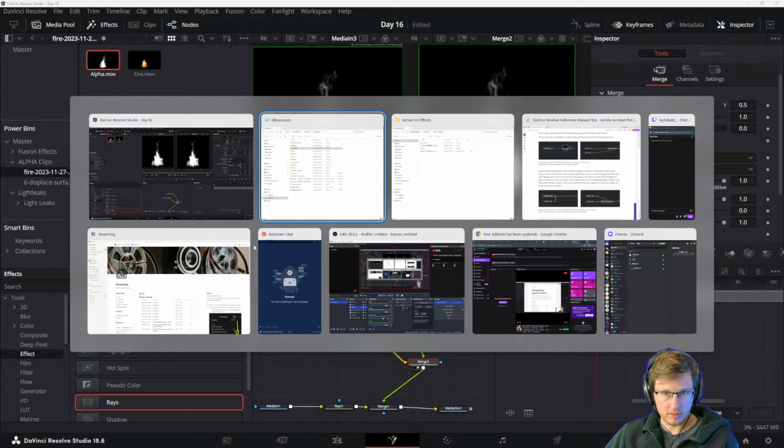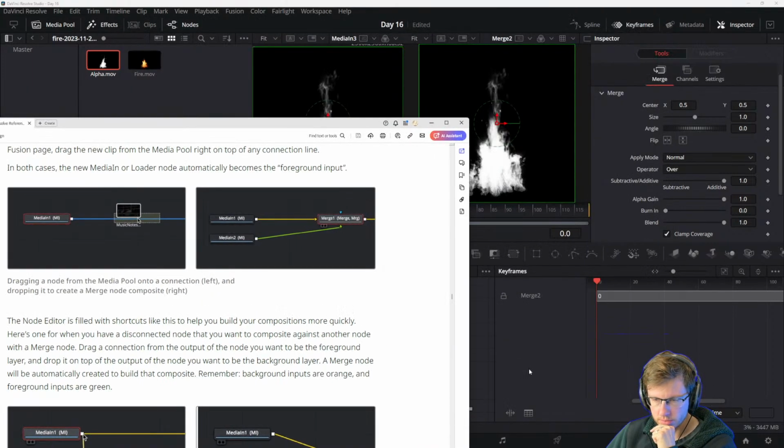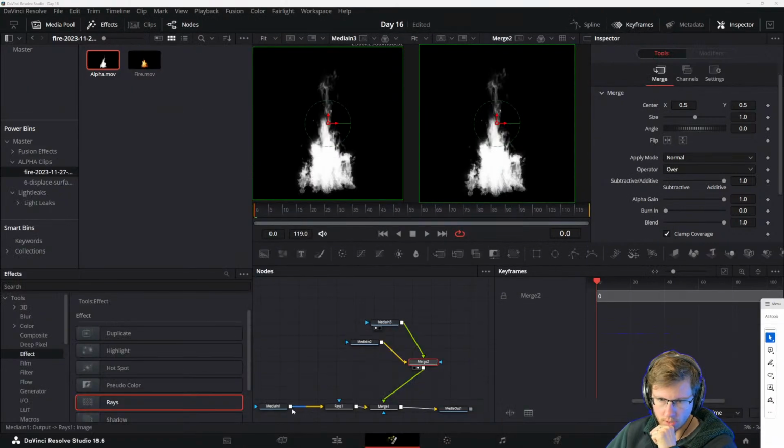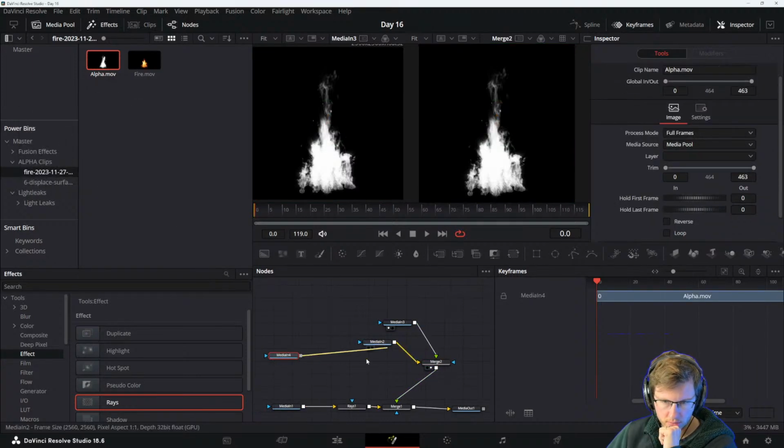Okay, let's go back to the manual here. So if you don't bring it straight from the timeline onto your line like this, if it's just here and you want to connect it, you can put it over like that. Okay, basic stuff.